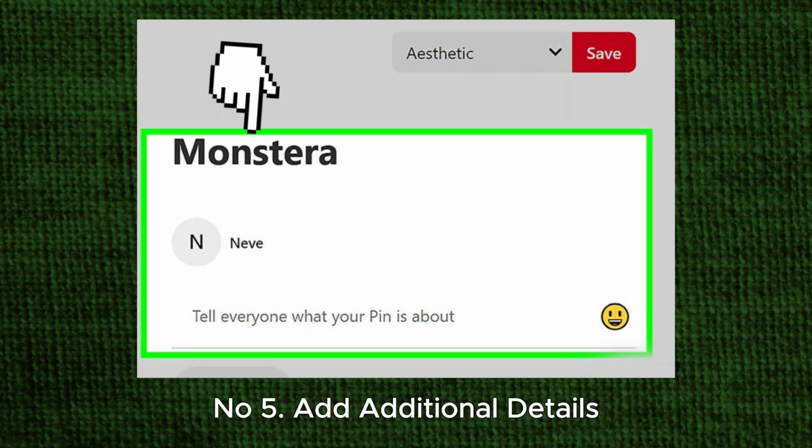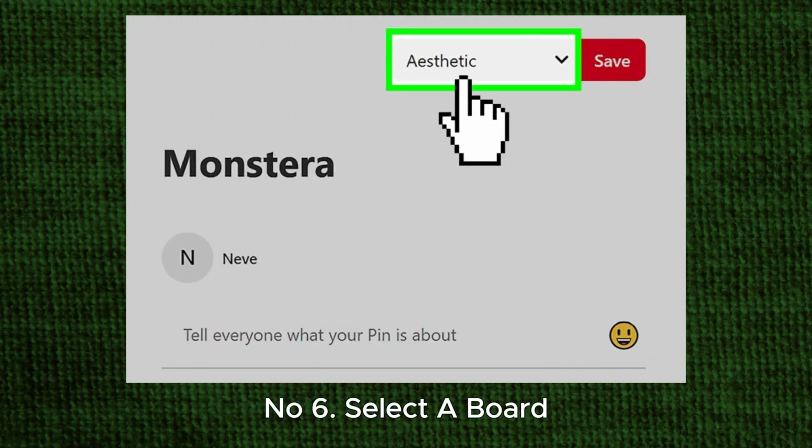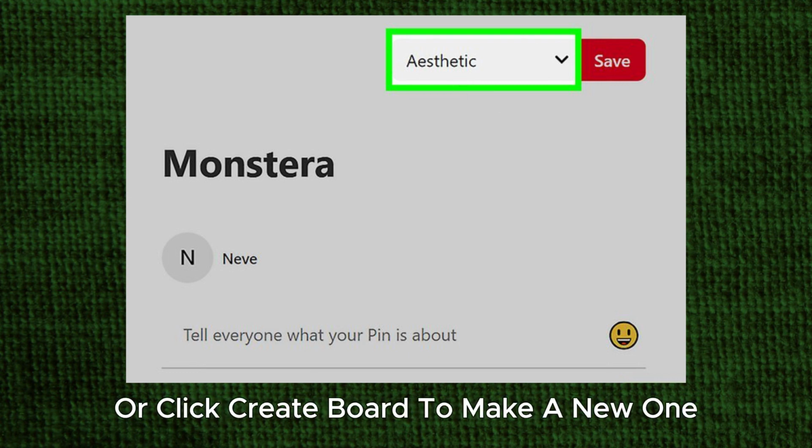Number 5. Add additional details. You can add a title, description, and/or destination website. Number 6. Select a board. Select a board to add your pin, or click Create Board to make a new one.